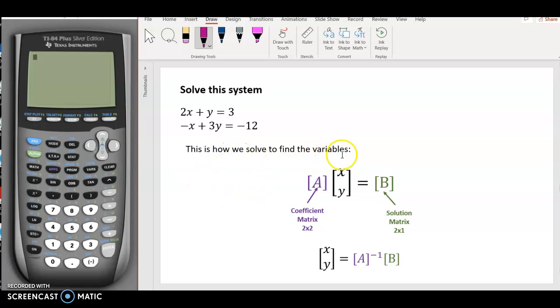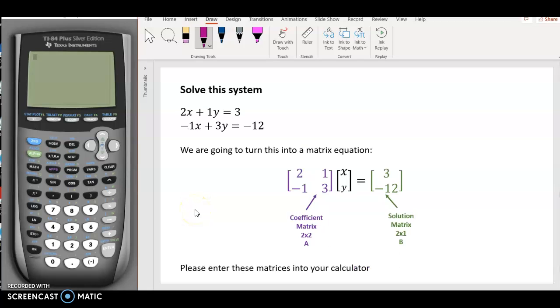So here's how we solve to find the variables. So when we have the coefficient matrix A times xy equals the solution matrix B, we need to do the inverse of A on both sides to solve for xy. So the way we do that is we have xy equals A to the -1 times B. So that's what we're going to need to solve the system using matrices.